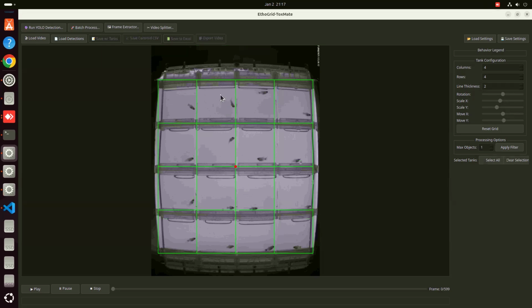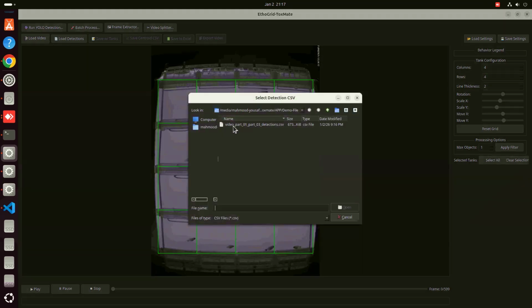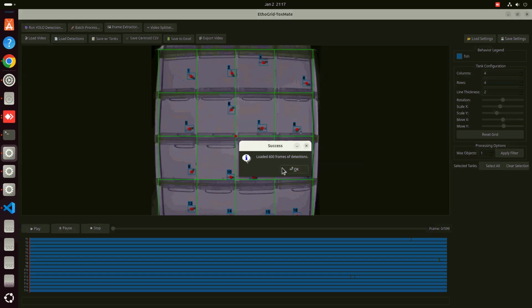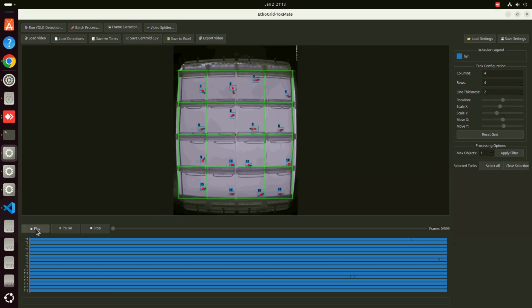Maybe in your study you want, let's say, only 2 columns and 1 row. You can just input the number of columns and rows. For all the detection data, just load the detections with the load button. You are seeing now that all detections are classified tank-wise. It's assigned like 1, 2, 3 up to 16, one to each animal.